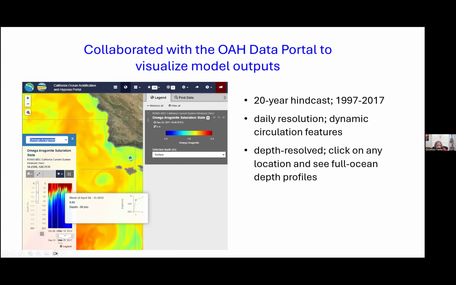If in the OAH data portal you click on a single location, you can now see, this is an example, a Hovmöller of aragonite saturation state with depth and time, and even a single profile from an individual week. And you can see the depth at approximately 50 meters, by which aragonite saturation state is already falling below that relevant numerical value of 1.0.